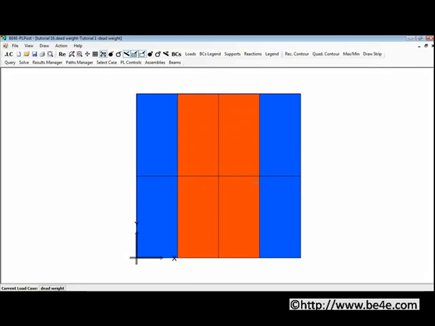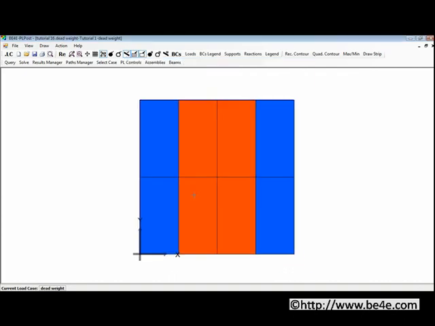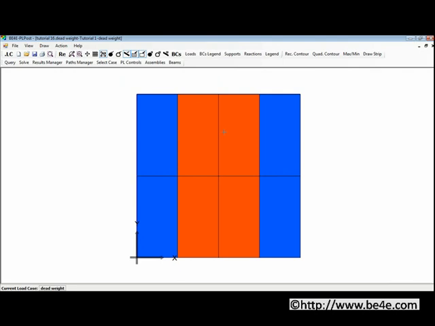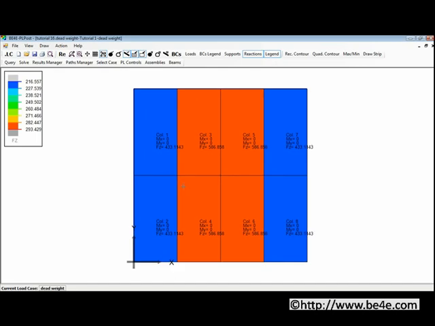I can also show the total forces of the column plot by enabling it in the results manager. I'm going to toggle on show total forces. I'm going to close, scroll up and down, and there's no change. However, I'm going to toggle on reactions to view the reactions and the legend. Scroll up and down, and there we go.